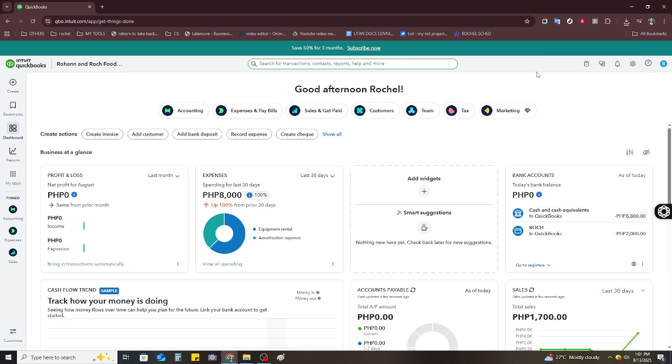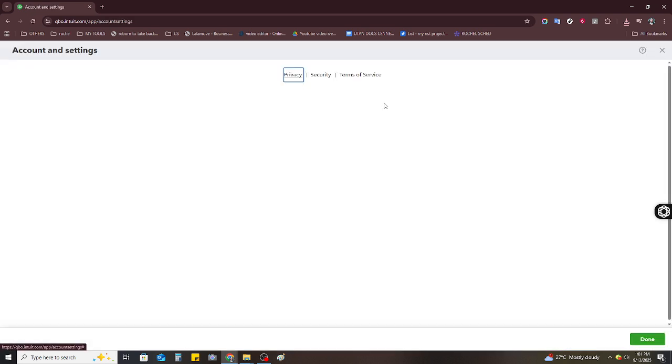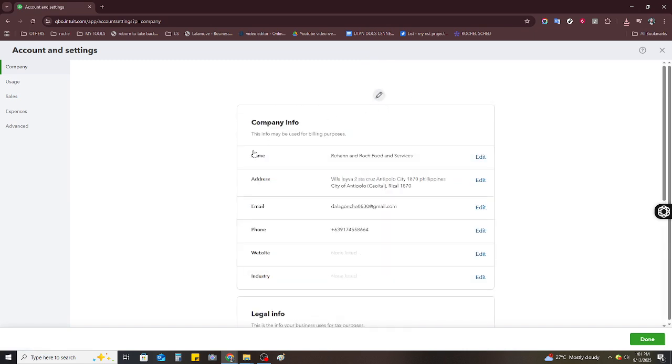Now that you're logged in, move your cursor to the top right corner of the screen and click on the gear icon. This is your gateway to the settings area of QuickBooks Online, where you can customize various aspects of your profile and company data. Under the Your Company section that pops up, click on Account and Settings. This section is crucial because it holds all the essential configurations related to your company's QuickBooks setup.